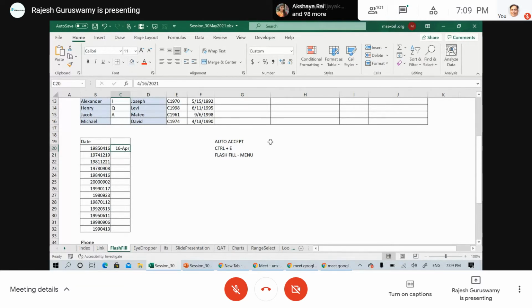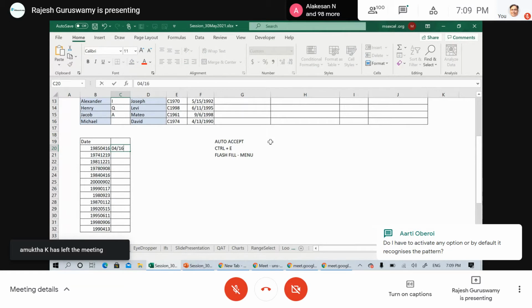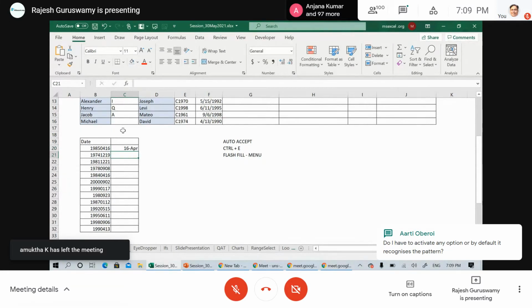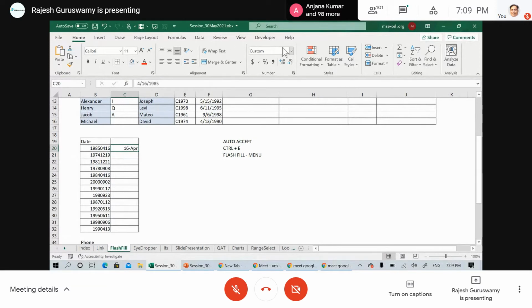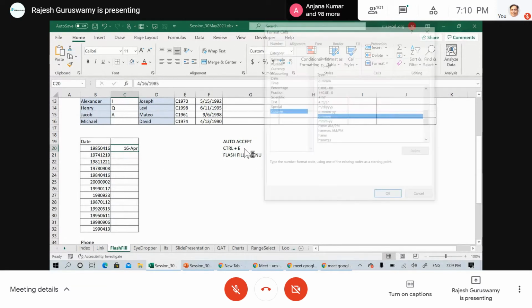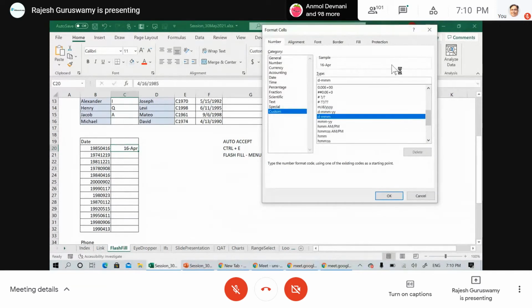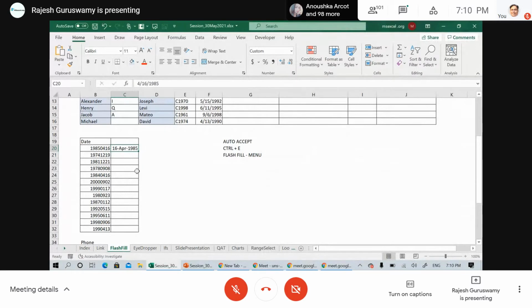Okay, 16:4. Let me put it this way: 4/16/1985. Let's change this formatting to DD/MM/YY. No, you can skip this also. It's not a problem. I'm going to copy this format and I'm going to put this.